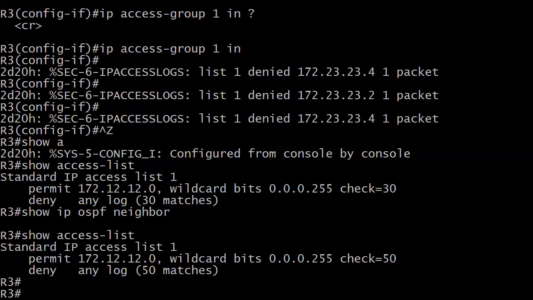You won't always get these depending on how your logs are set, but you will get this at the end, in the output of show access list. You'll notice it says here deny any log, 30 matches. It also says how many packets were checked there. Here's deny any log, 50 matches a few minutes later, and not that many minutes later, my neighbor relationships, as you can see, had already gone down. Show IP OSPF neighbor showed nothing.